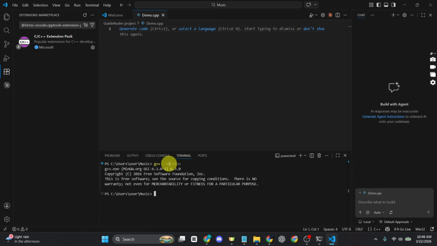At this point, you don't need to write any code yet. We are just making sure the setup is working perfectly. And that's it. Now you have successfully installed MinGW compiler, installed VS Code, connected VS Code with C and C++, and verified that the compiler works in VS Code. You are now ready to start learning and writing your first C and C++ program.